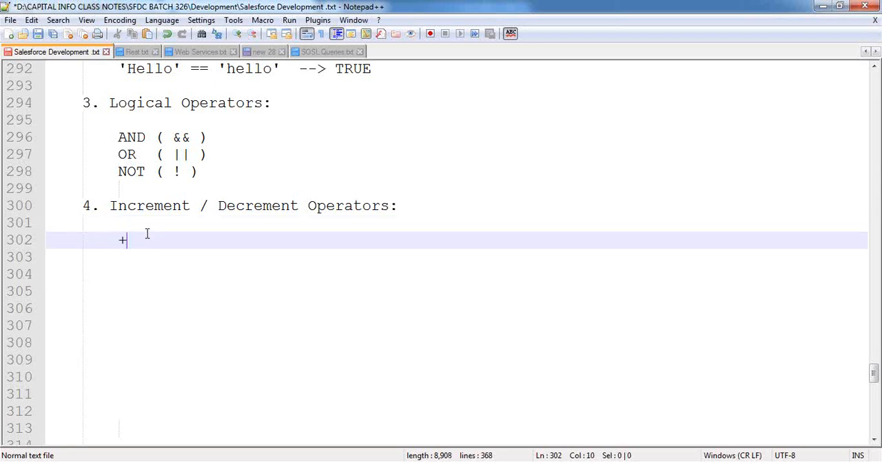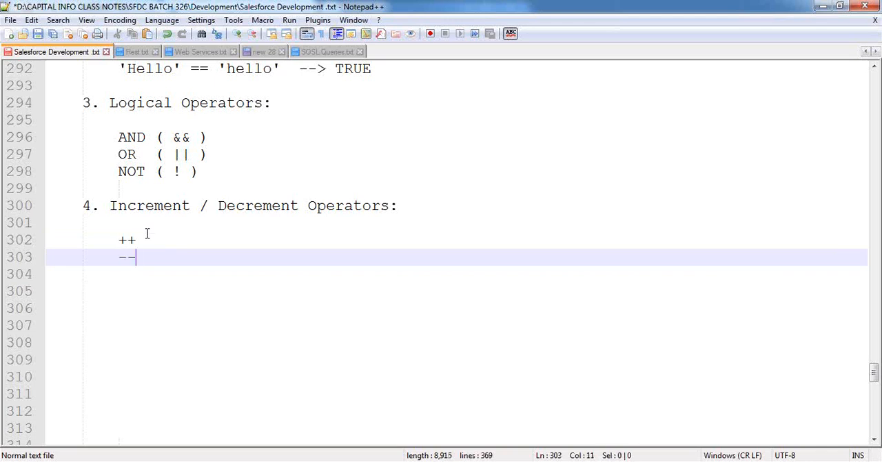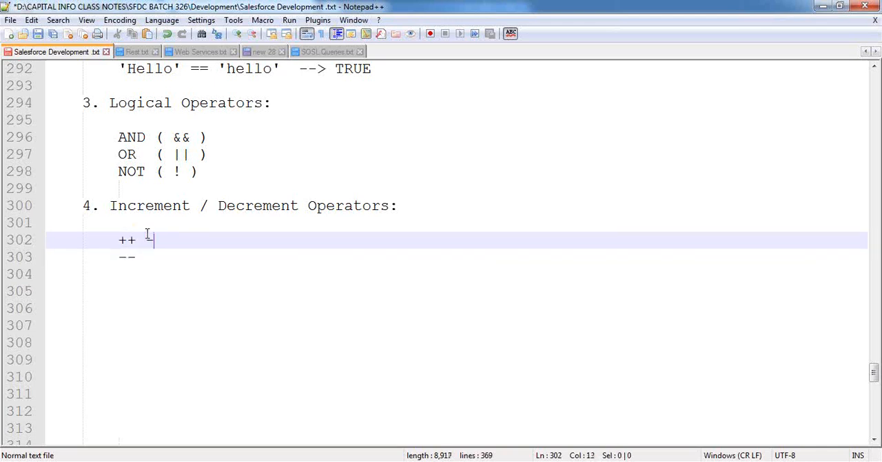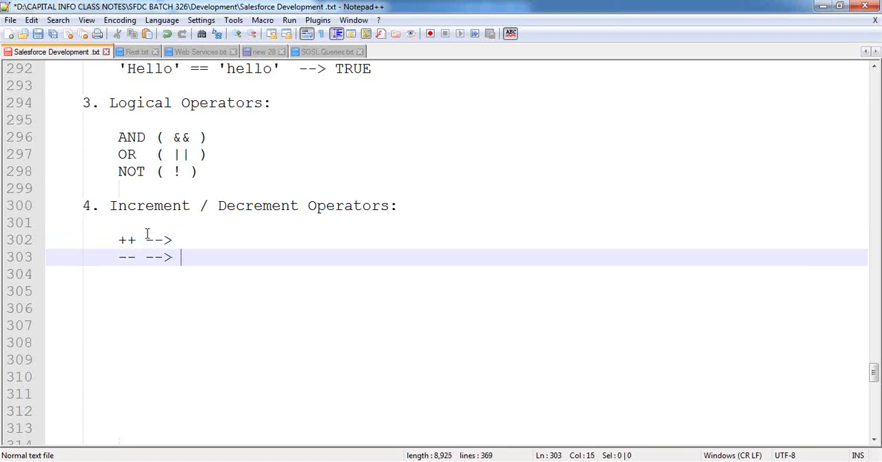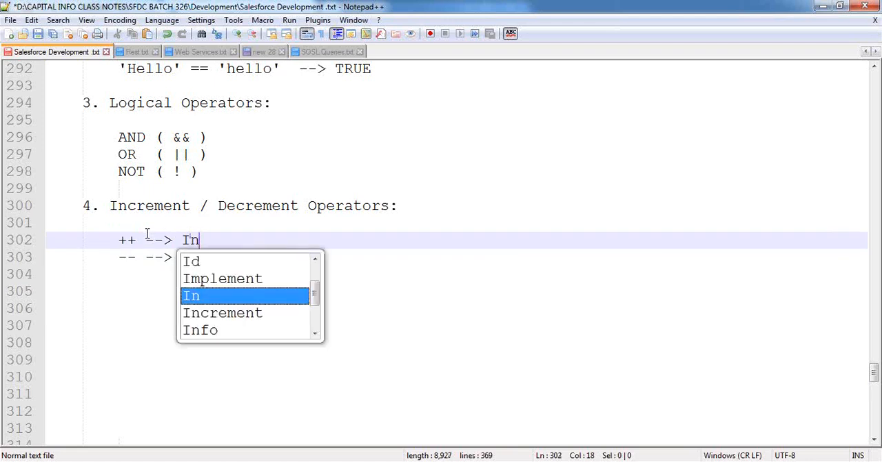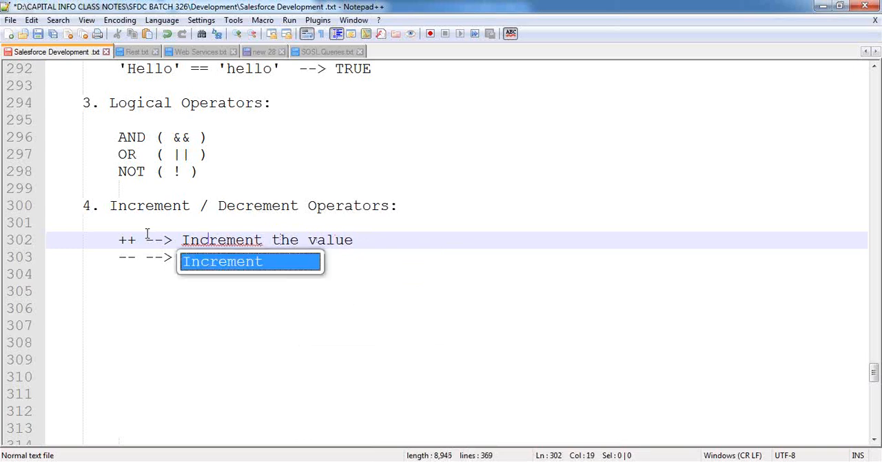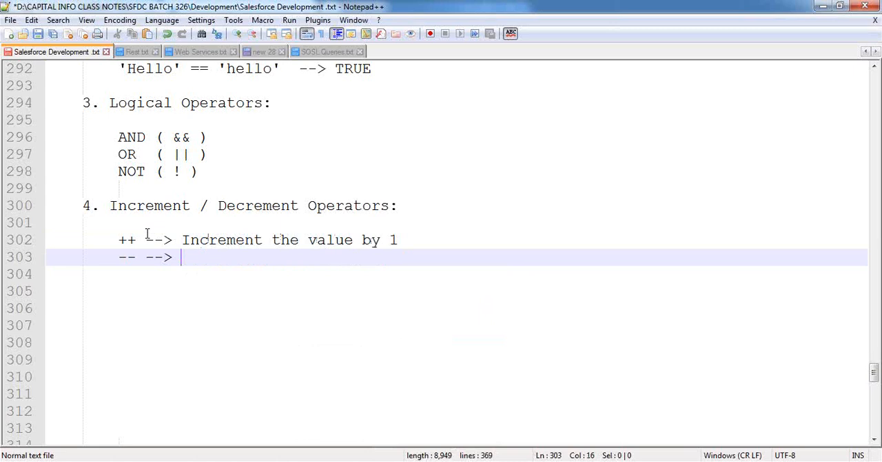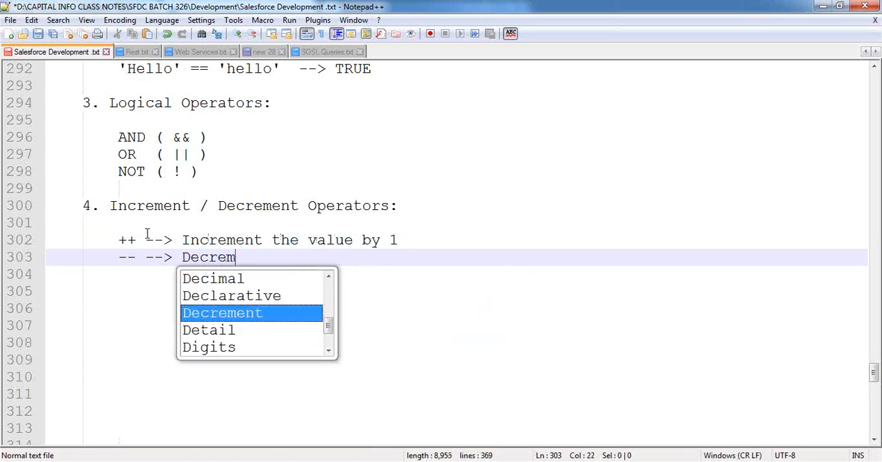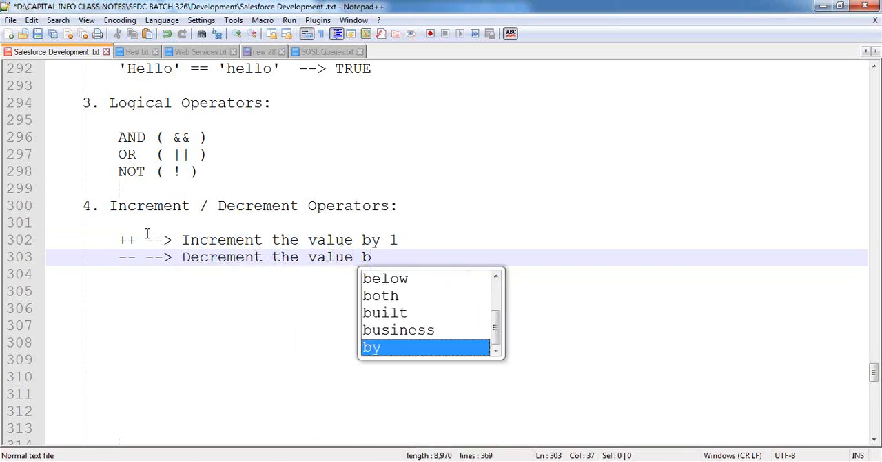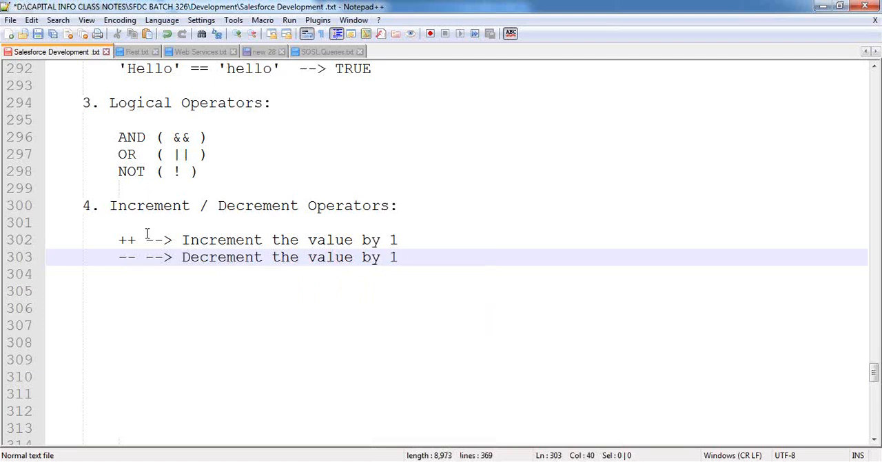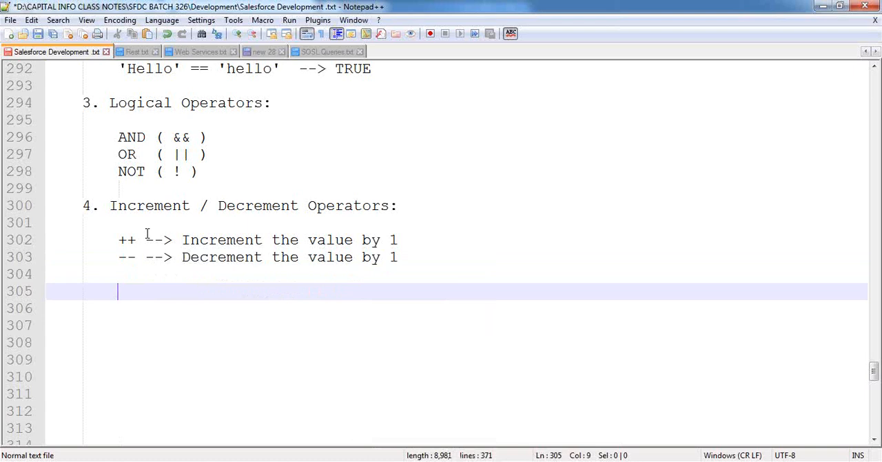We have plus plus and then minus minus. Now what does this plus plus represent, and what does this minus minus represent? Plus plus is going to increment the value by 1. Minus minus is going to decrement the value by 1.